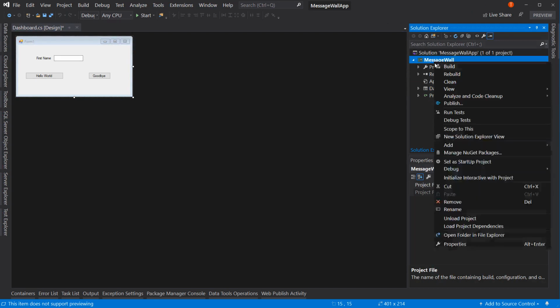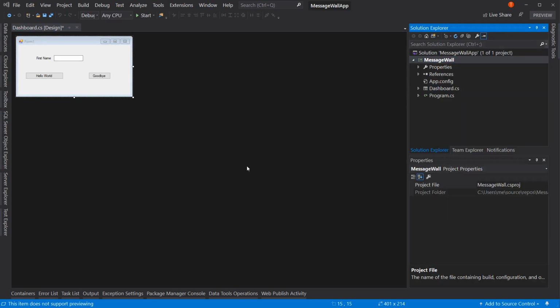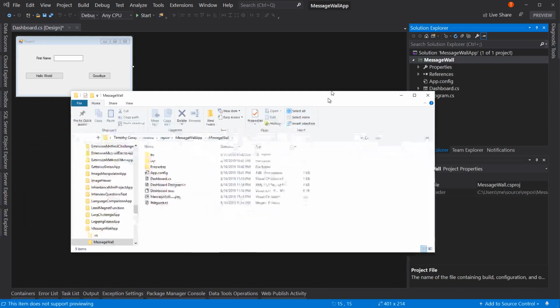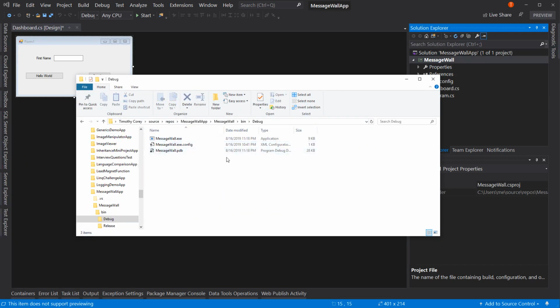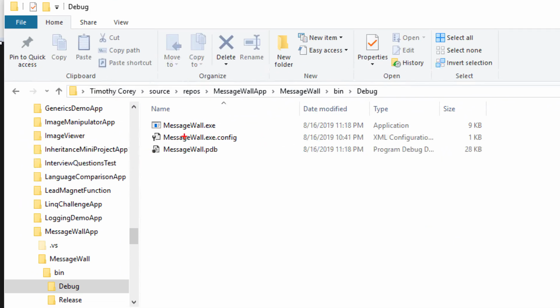Let's go to our bin directory real quick. So open folder in File Explorer, and we'll go to our bin debug and look at what it outputs. All right, messagewall.exe. That's the executable for this application. If I were to double click on this, it would run our application without the Visual Studio Debugger.